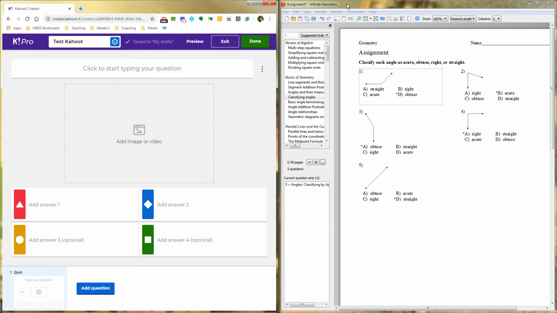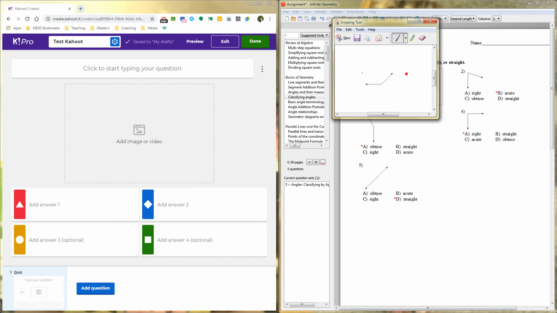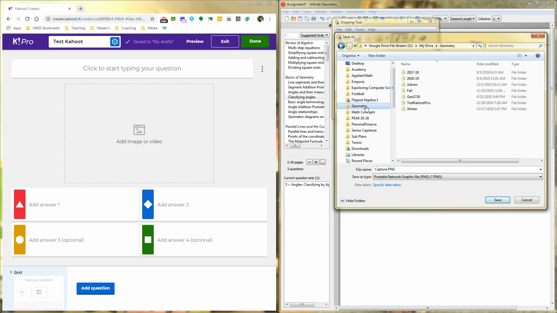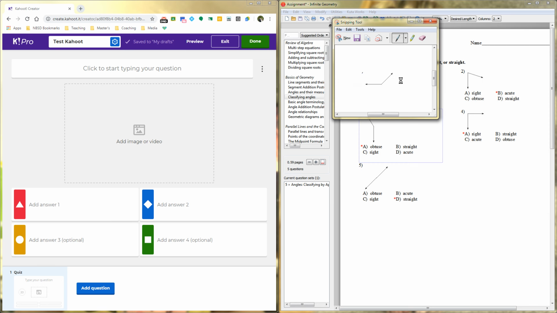So, like I said, I'm going to add some of these problems. When you're doing that, I'm using the snipping tool to just take a snip of this image, and it got a little weird there, but I'm just going to save it into just a file that I have. So I have test Kahoot pics, and I'm just calling it number 1 because that's all it is.